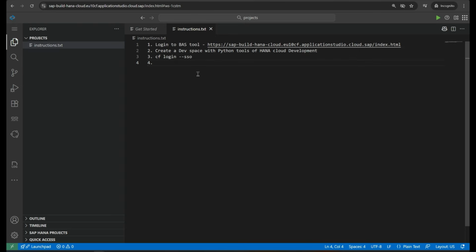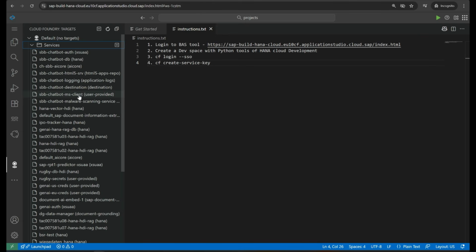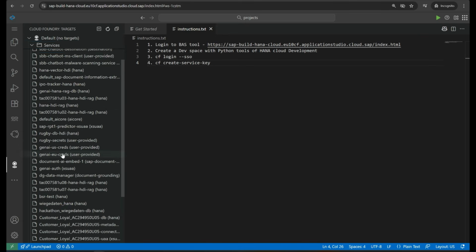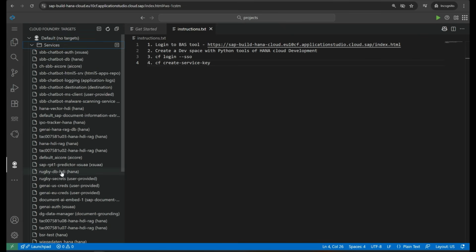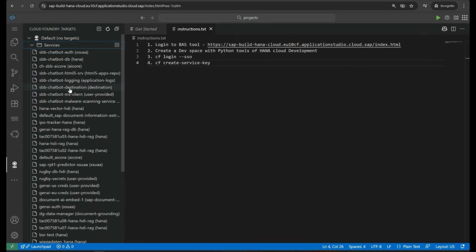And then the next step was to proceed further and create a service key for the AI core instance. Service key, and the service name was default AI core. So you can just go back and check that again to be double sure. Depending on your environment, you would have a different name for your AI core service which you have provisioned. So you would have to use that one instead of the one which I am providing. So default underscore AI core.